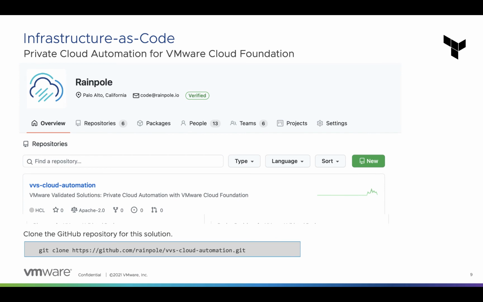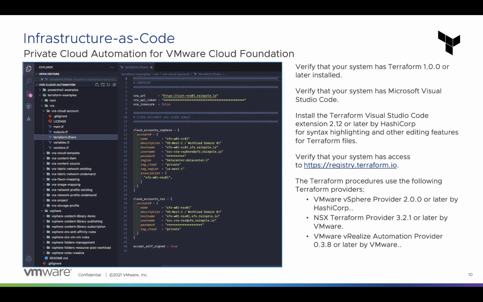The Terraform-based procedures use example Terraform plans in a companion GitHub repository available at github.com/rainpoll. You'll also find references to using Packer for creating automated machine images and a repository in the GitHub organization. These Terraform-based procedures consume example Terraform plans that use the VMware vSphere provider by HashiCorp, the VMware NSX-T provider by VMware, and the VMware vRealize Automation provider by VMware. Just simply clone the repository, get your token, copy the example to your own terraform.tfvars, and apply the configuration examples to get started.